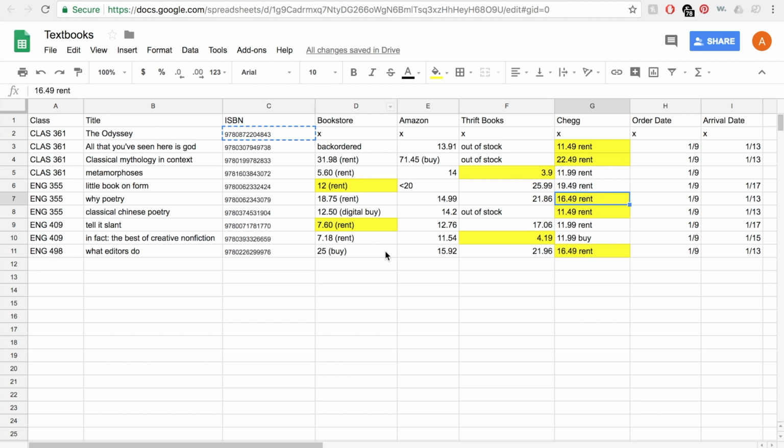So then I get all of my prices in here for every single book on every single site, and I highlight the one that I want to get. Then I go back to each website, so the one for my university bookstore, Amazon, Thrift Books, Chegg, and I put the books that are highlighted into my cart, which does mean that I have to put the ISBN number back in and go find it again to put it in my cart. And then I check out. That's pretty much it as far as buying, and then just make sure that they get there.